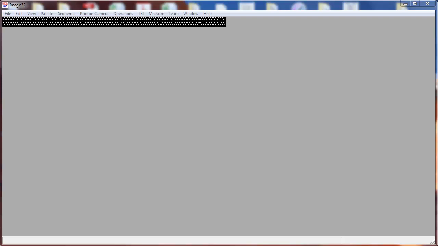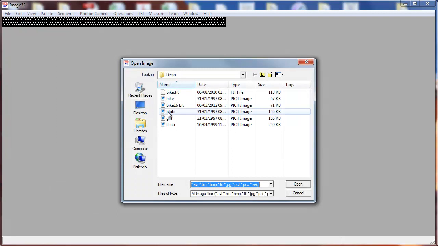We'll start by opening an image. To do this, we go to the File menu, select Open Image, and select the file, in this case a file called Blob. Press the Open button. And what we now notice is that the cursor changes to a square with a question mark and an arrow on it. And this is saying, where do you want to put the image?